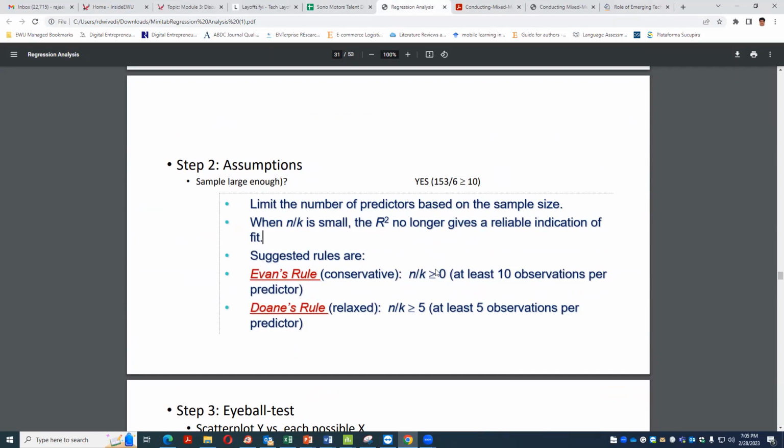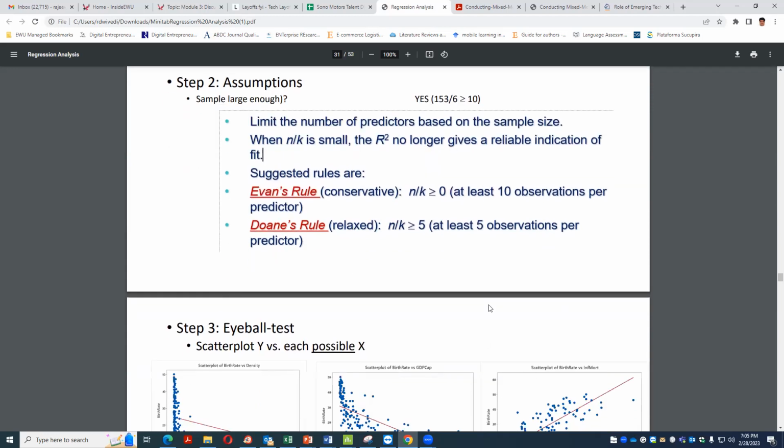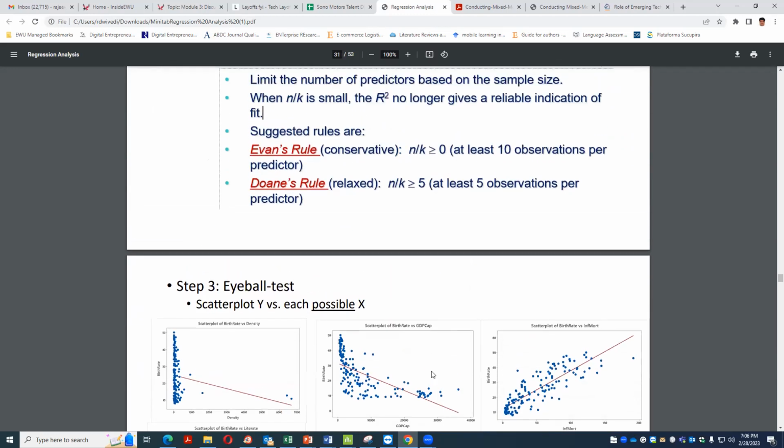Evans rule: at least 10 observations per predictor, meaning each predictor must have 10 observations. And this book's author says 5 observations. So minimum 10, but if you really want a good model, minimum 30. So this is about the regression model, and now you are free to ask questions. This is what I wanted to explain today.